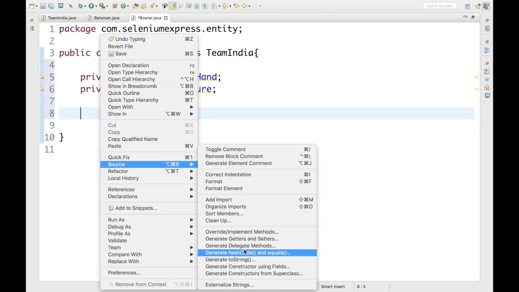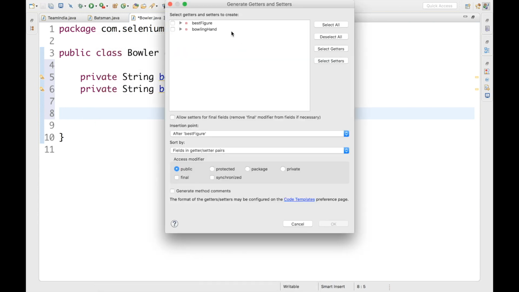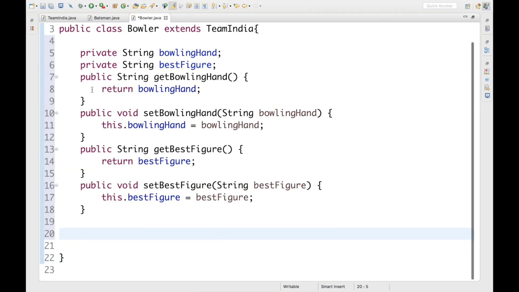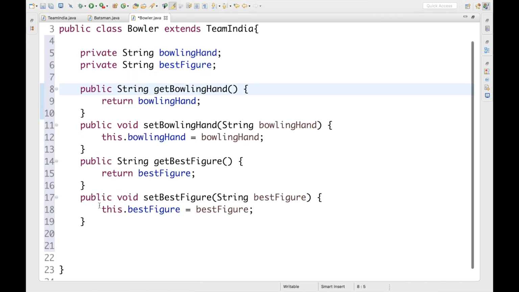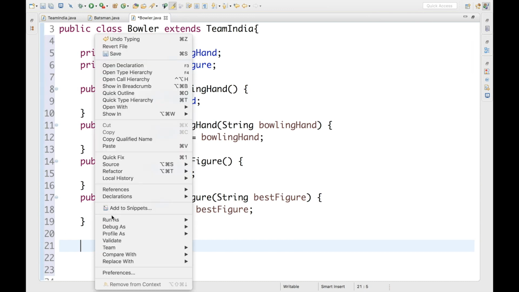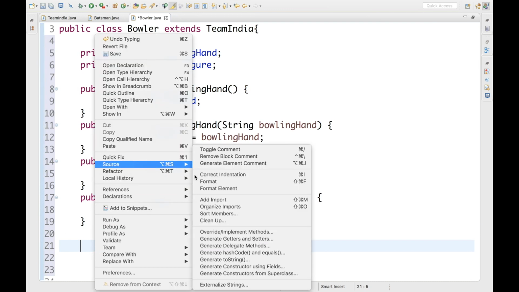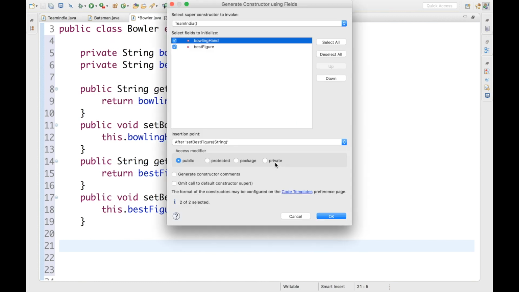So click on source and click on generate getters and setters. Make sure you select everything and click on OK. All right, so there you go. So the next thing is I want to generate a constructor to initialize my variables during the time of object creation. So let me go ahead and click on source, generate constructors using field. Make sure you checked everything and click on OK.